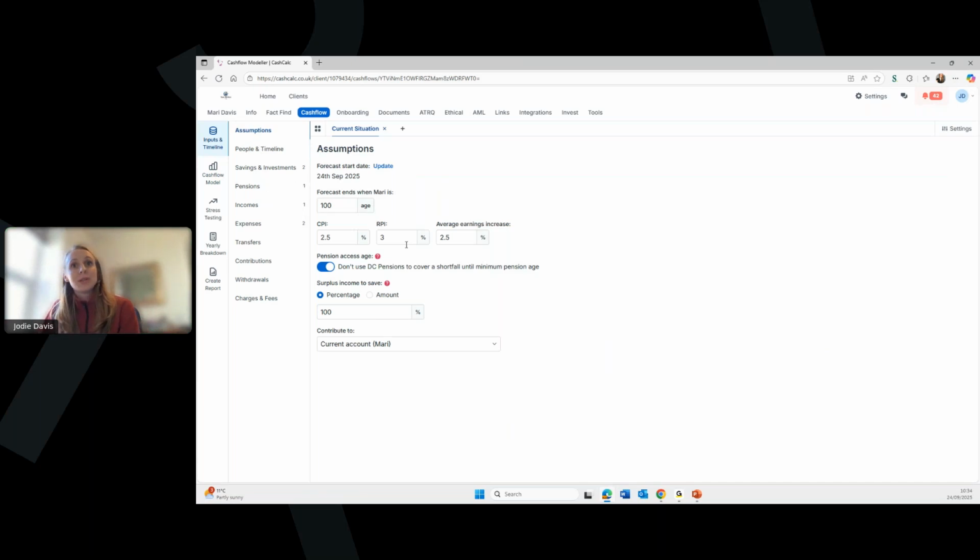So under assumptions, we've got our inflation rates, how much surplus income we want to save. So if, for example, the client's expenditure is lower than their incomes during the working period of their life, the system by default will assume we want to accrue all of that surplus money.